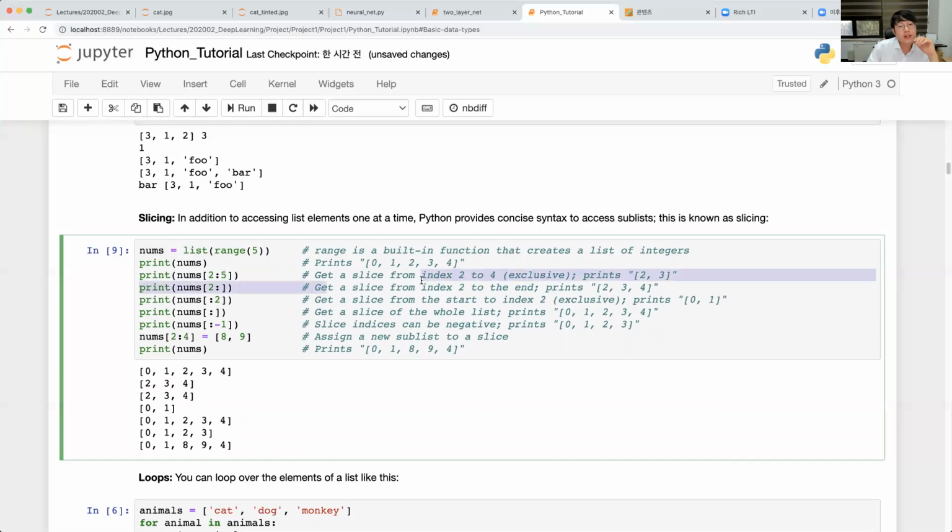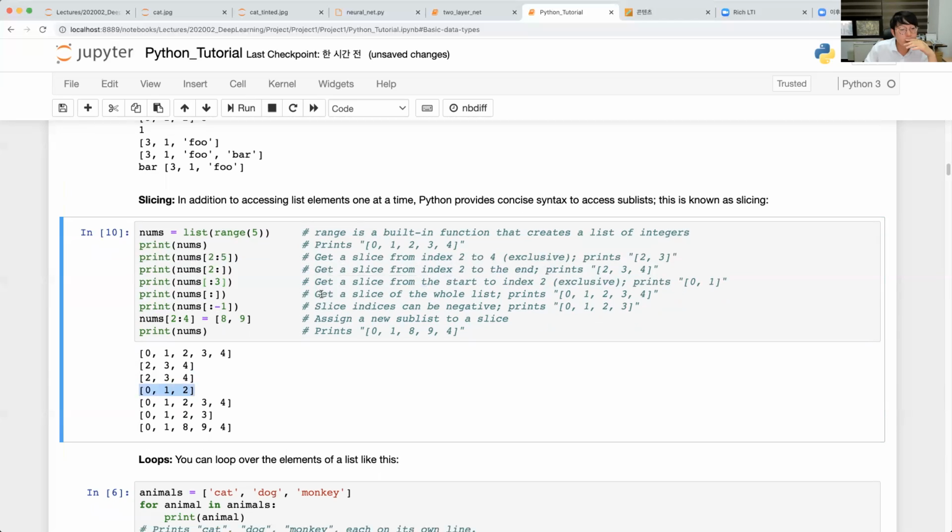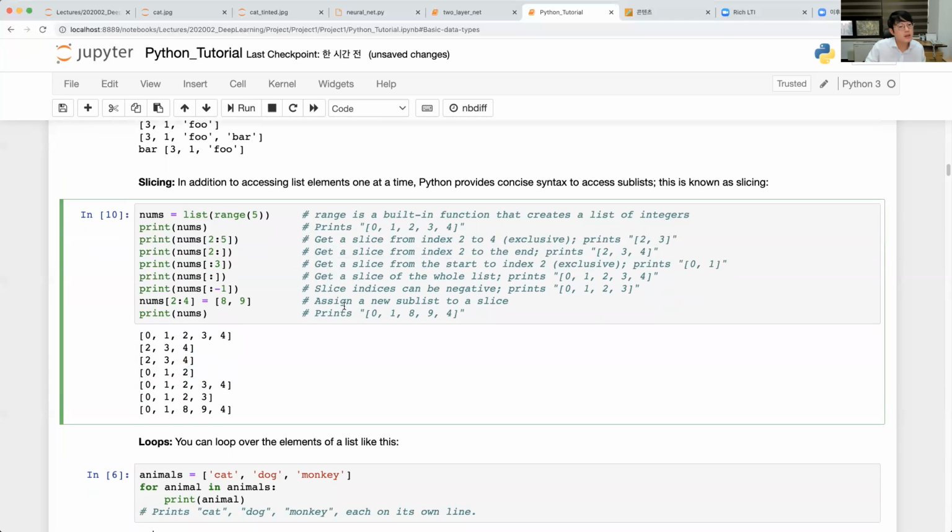And we can get the slice from index 2 to the end. So print looks like this, and get the slice from the start to index 2. So print like this one. We can change the number. Yep, looks like this one, and we can get the slice of the whole list with this kind of operation. So the result looks like this.